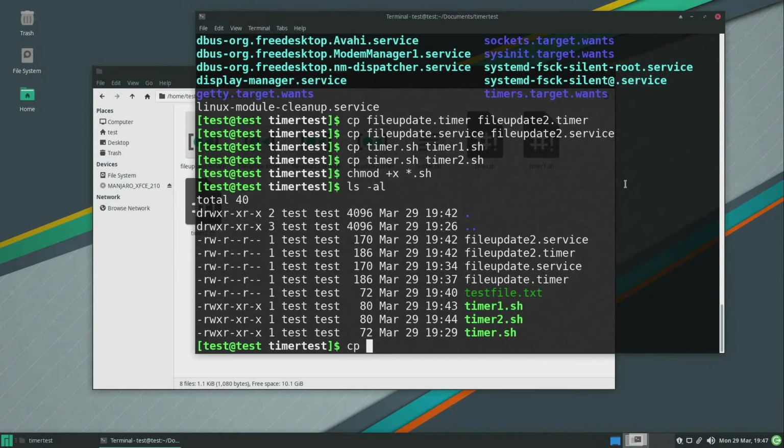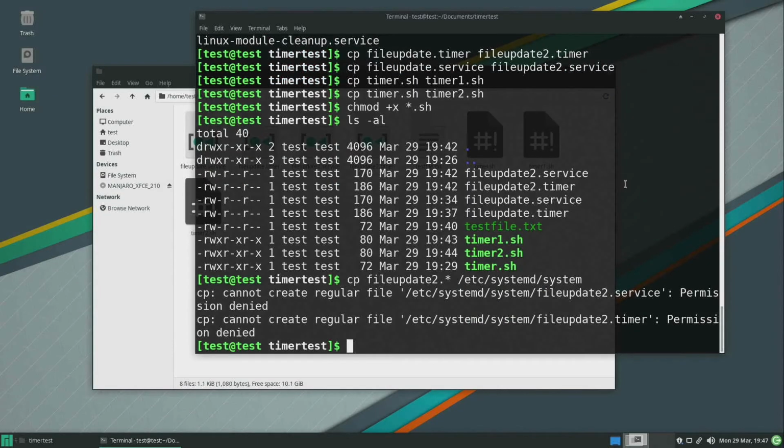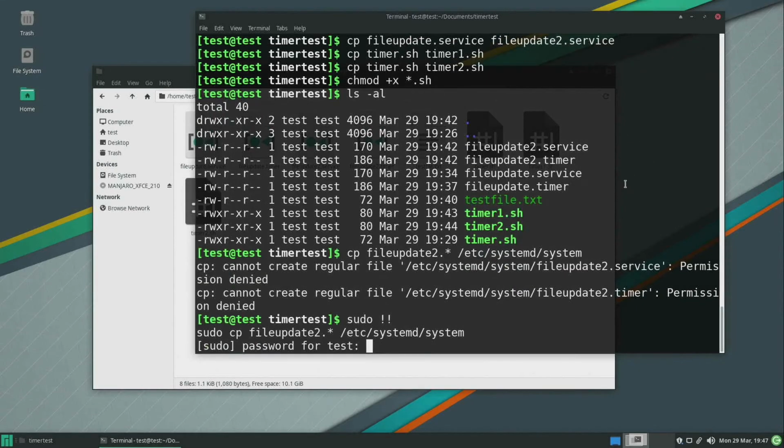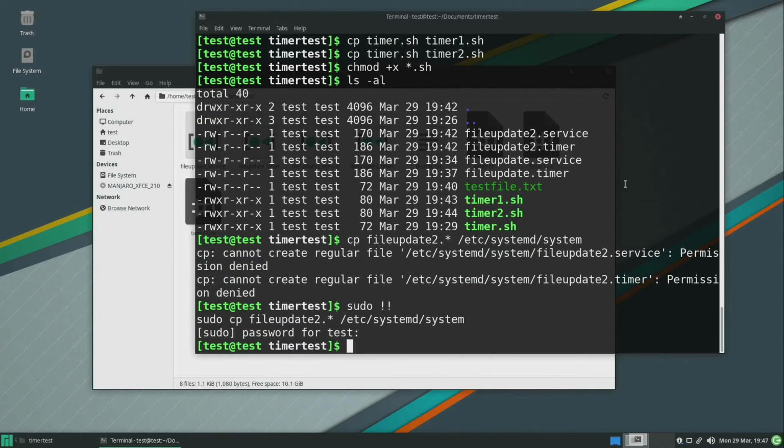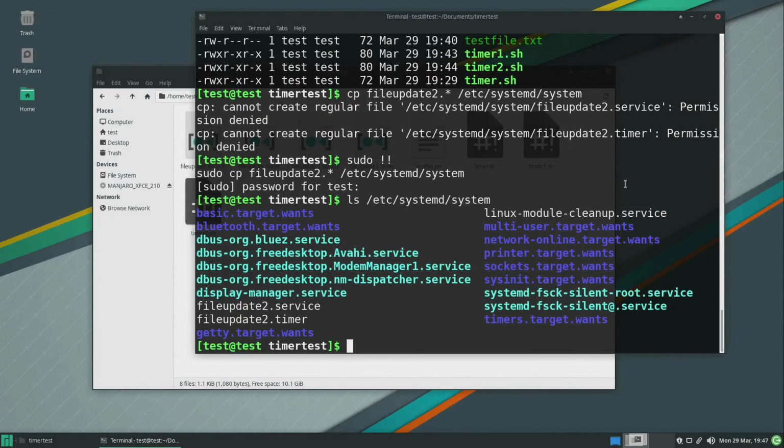So we'll do cp file update2.* /etc/systemd/system. Whoops. Here's a trick. You can do sudo !! to redo your command, and it'll just ask for your password. And let's just make sure the files are in there. We did it all right. And there's the 2 files.